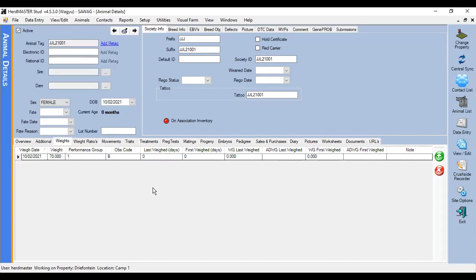Don't worry if you can't see it yet. Don't go and re-enter and re-enter a weight, because if I fix the problem, you're going to have 4, let's say, weaning weights recorded on the same day with the exact same weight. And that becomes a problem when you need to send that information to the society.